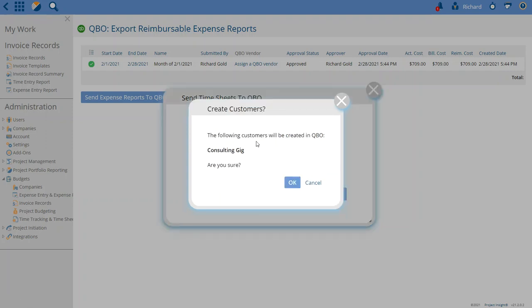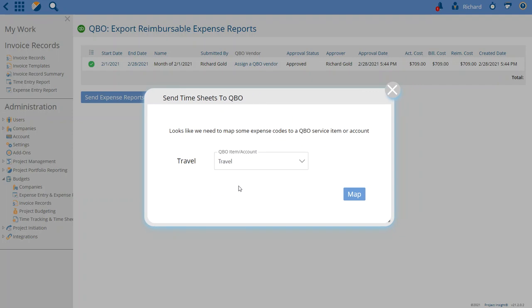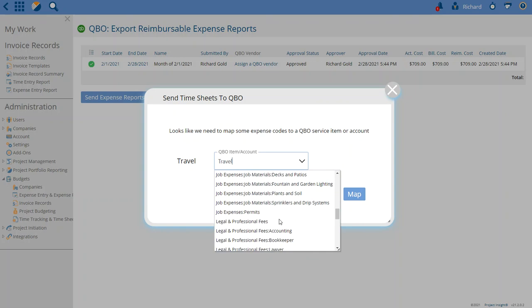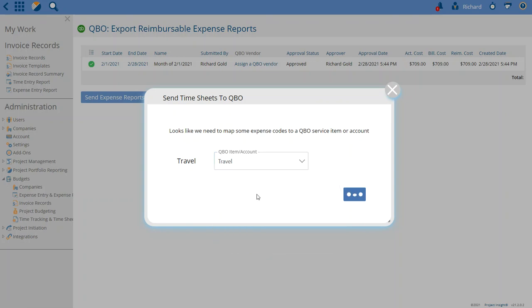And so we'll say map, and this is confirming, are you sure you want to create this job over in QuickBooks? And we'll say okay. Now we've gotten to the expense codes that are on this expense report. There is a travel expense code referenced on one or more of the expense entries, and it needs to be mapped to a QBO account. So again, these are all the QBO GL accounts, and it's pre-selected travel because it matched by name. So we'll say, yeah, sure, let's map it to that.